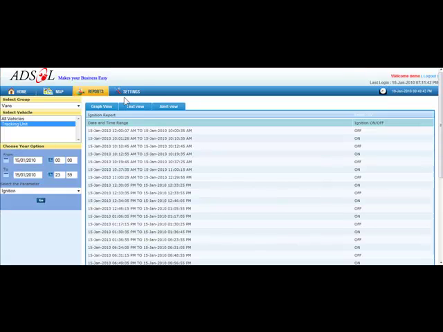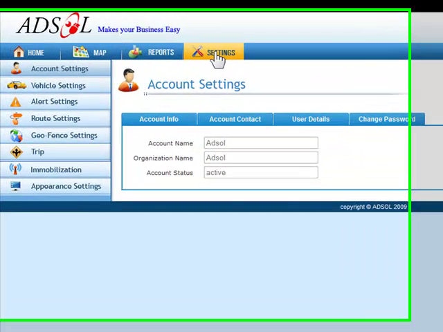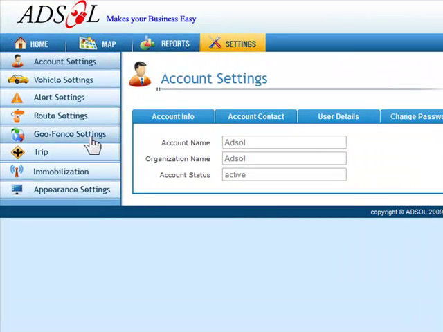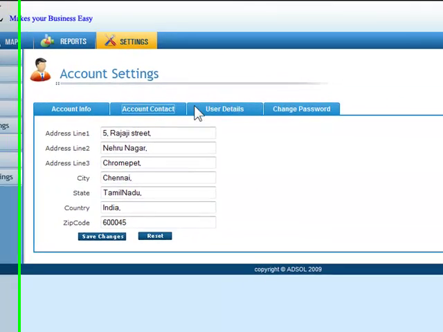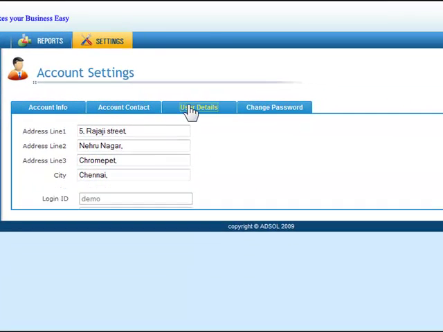Now let's move on to the settings page, where you can manage your account information and other details. Here you can see the account settings, where you can manage your user information and can change the password and contact details, etc.